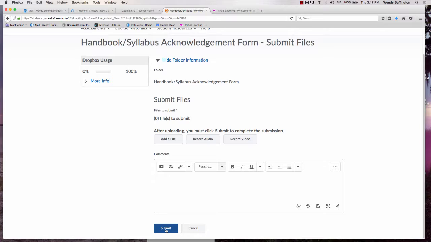Now please wait until you get a notice that says your file has been uploaded, something along those lines. Because if you click off of this page too soon, it will not upload your file, and if you don't pay attention to your grades and the feedback, you're going to get a 0. So once you've uploaded, you're good to go.